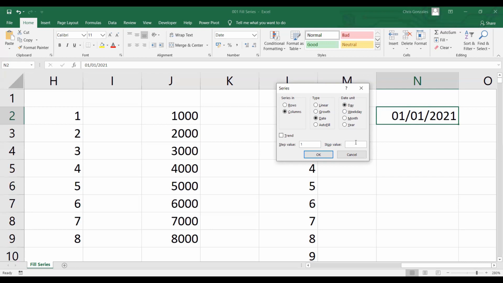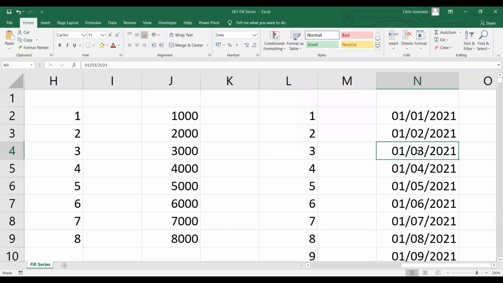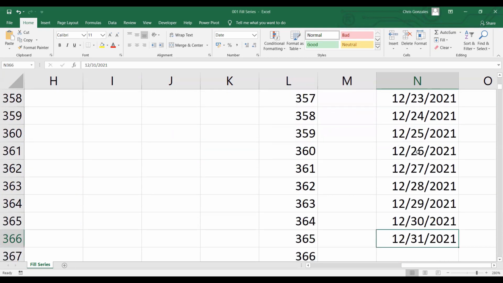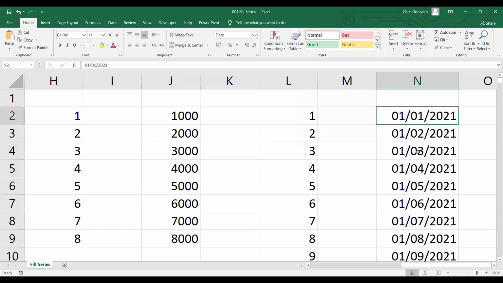For the stop value, let me type here December 31, 2021. A quick note here, you need to follow the date format of your computer. In my case, I'm using month, day, and year format. If you're done, click OK, and then you have it. All the valid dates of 2021 will be displayed. And that's it for the fill series of Excel.